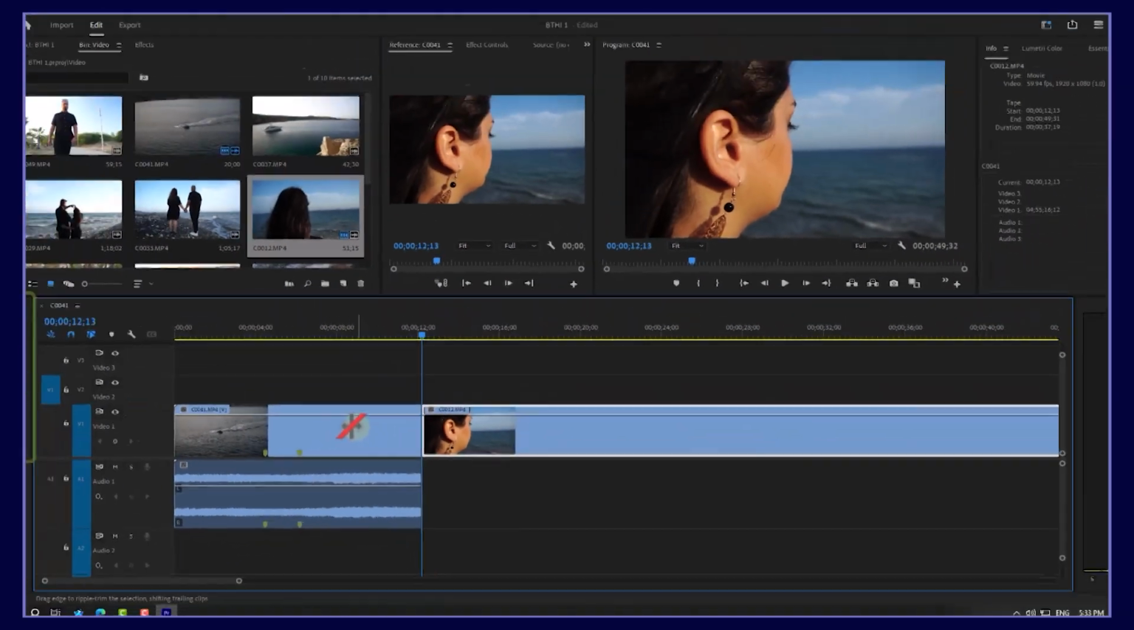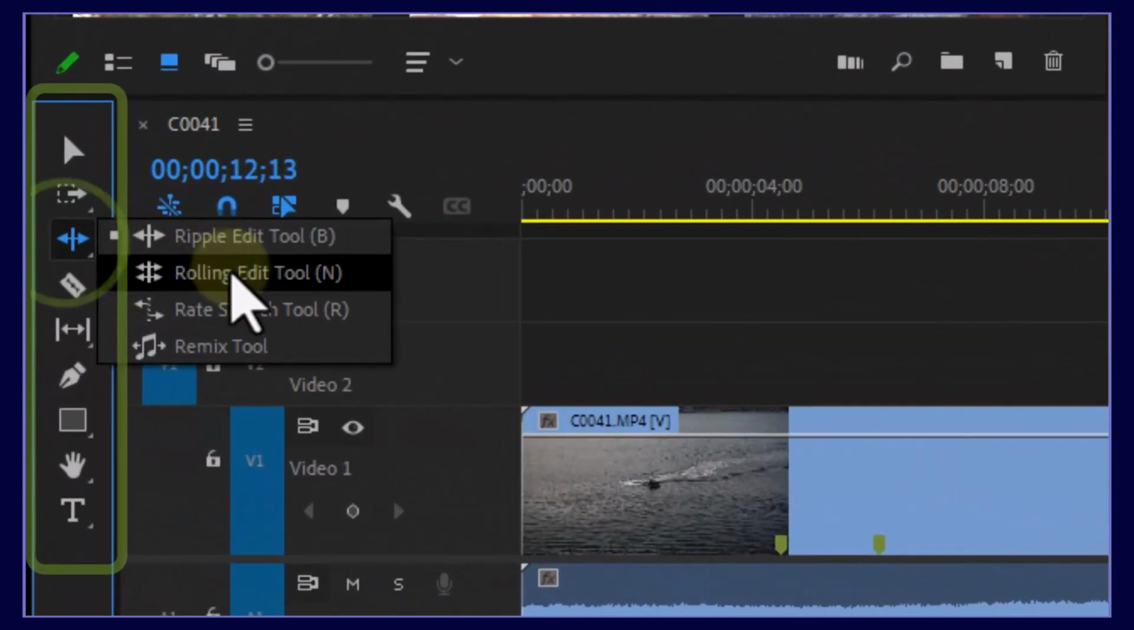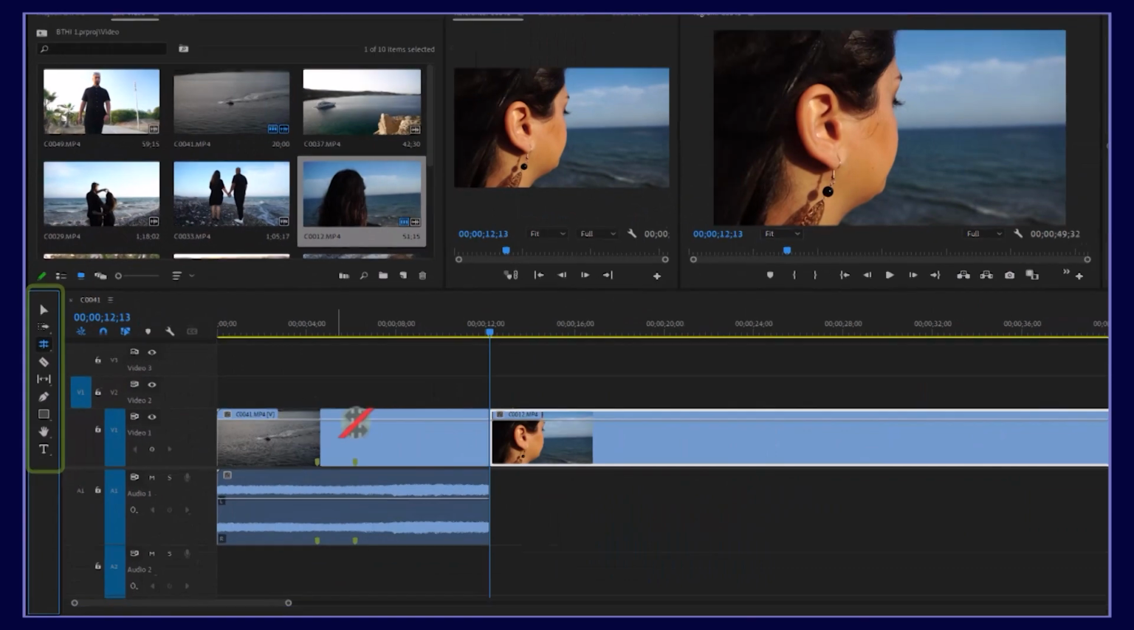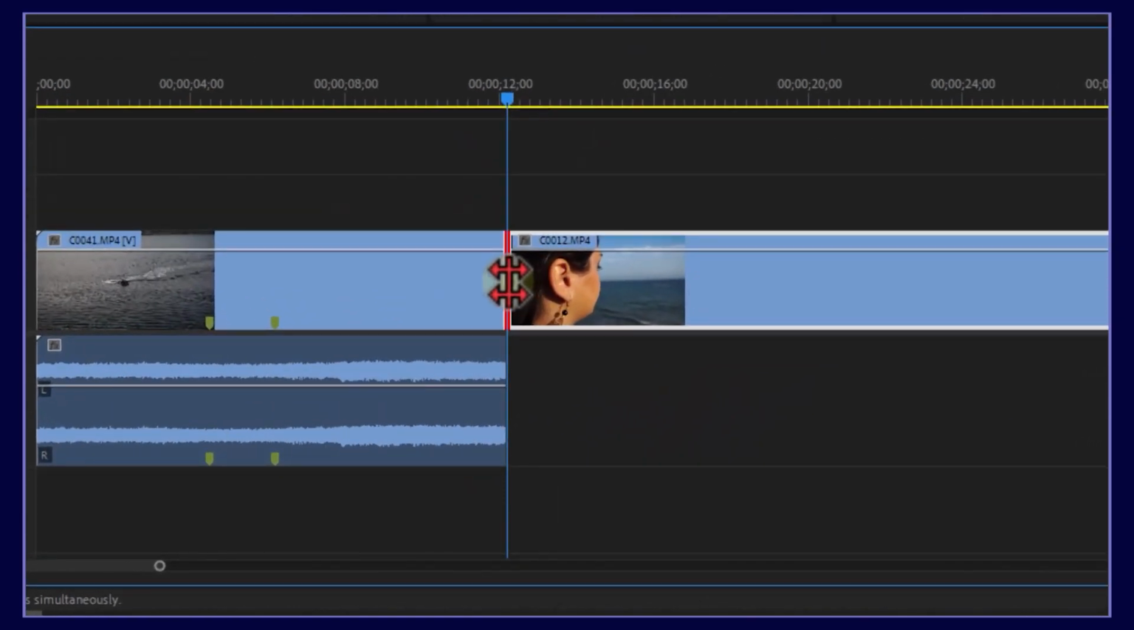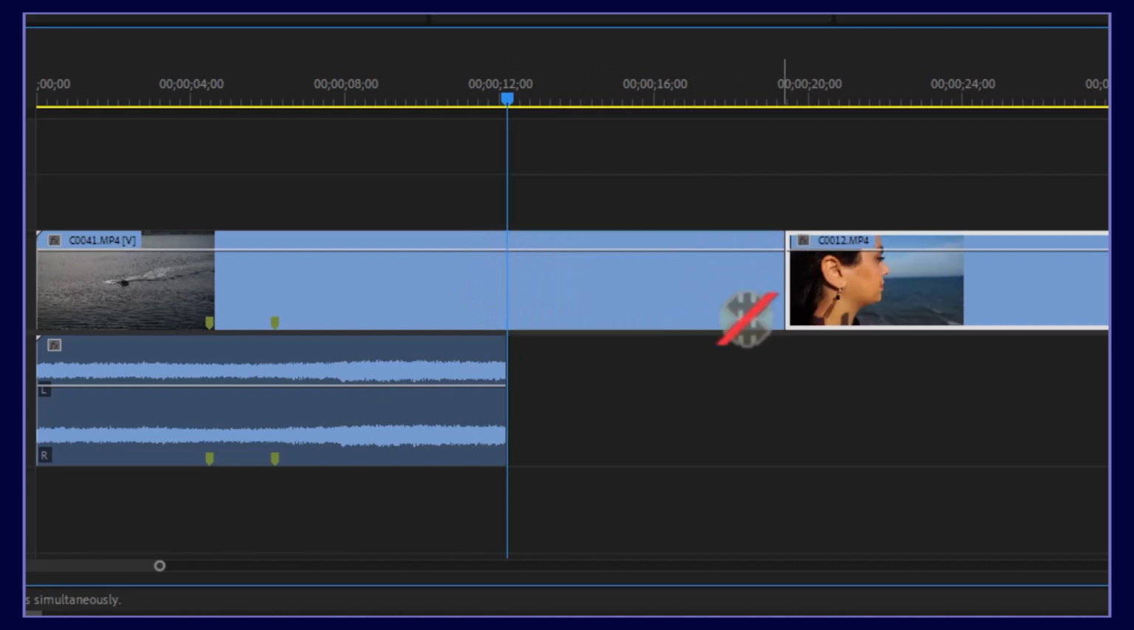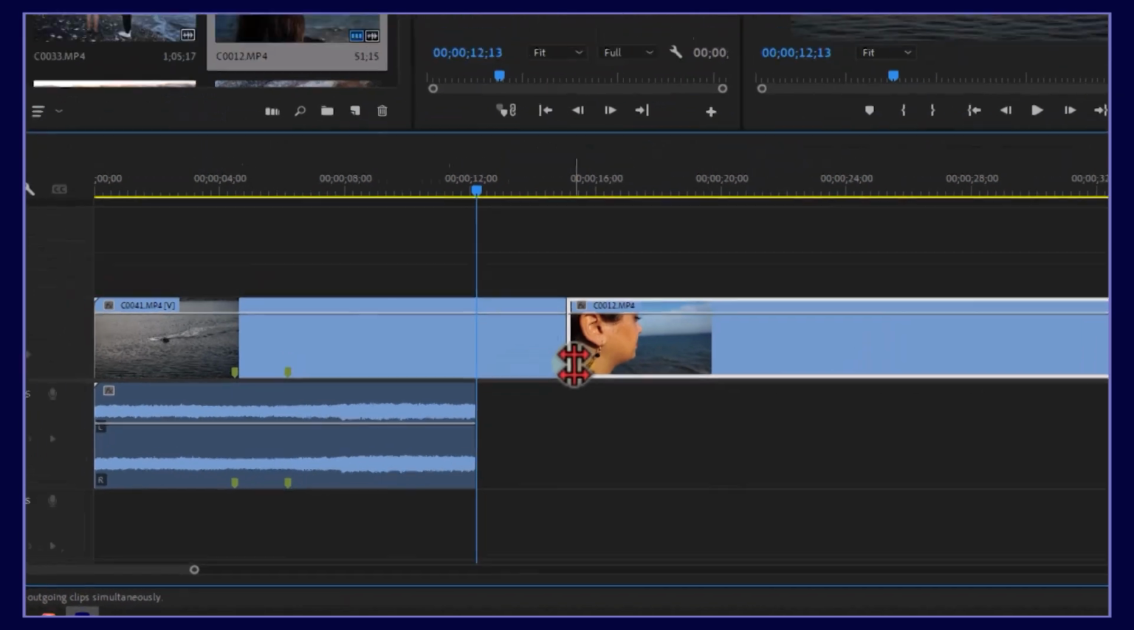Moving on to the next tool, we have the Rolling Edit tool. With this tool, you can add to the end of one video while subtracting from the beginning of the next video without creating any empty space. This action works conversely as well.